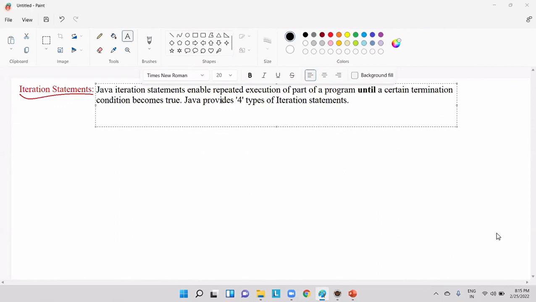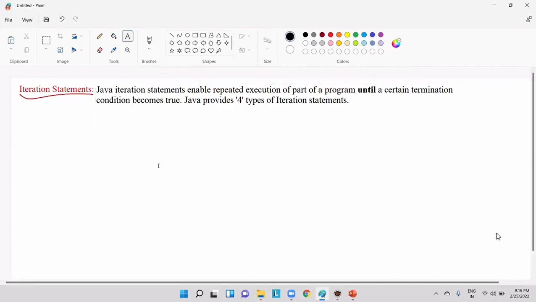Yes, Java provides four types of iteration statements. What are those four? While, do while, for, and for each. So first, let us try to discuss while and do while, guys.